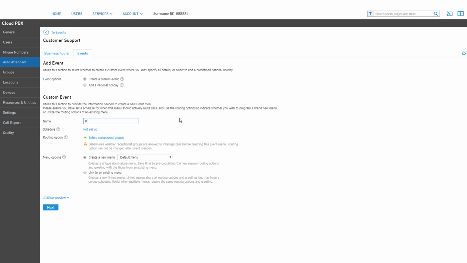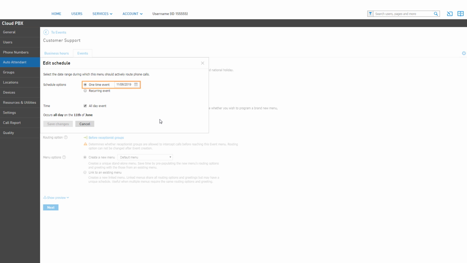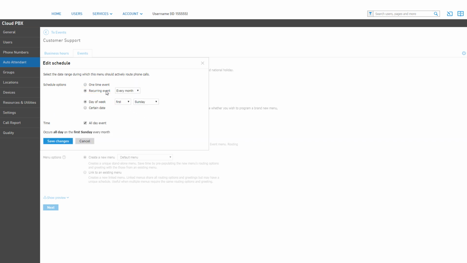Enter a descriptive name to easily identify the event menu. Next, set up the schedule for the menu by clicking the Not Set link. You can select One-Time Event to only play this menu once, selecting the day you need. Or you can select Recurring Event, which will allow the menu to play once every month or once every year on the month you select.